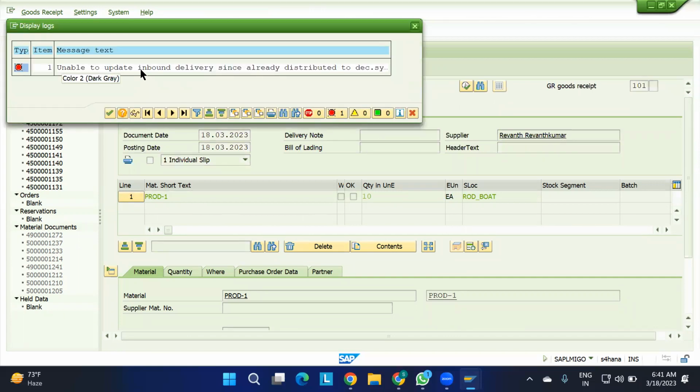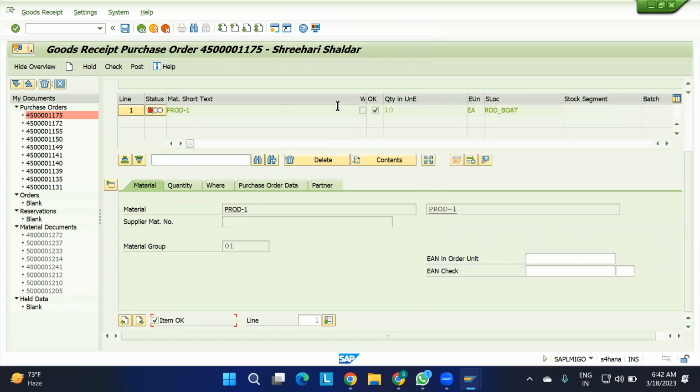See, unable to update the inbound delivery since already distributed to decentralized system. That is the message it will give us. We shouldn't do the MIGO here actually. I'm just showing that if you try to do the MIGO after the distribution, it is not possible from the ERP to do the goods receipt. Again, don't get confused. You have to do the GR in the ERP. No. You are doing everything in the EWM system now.